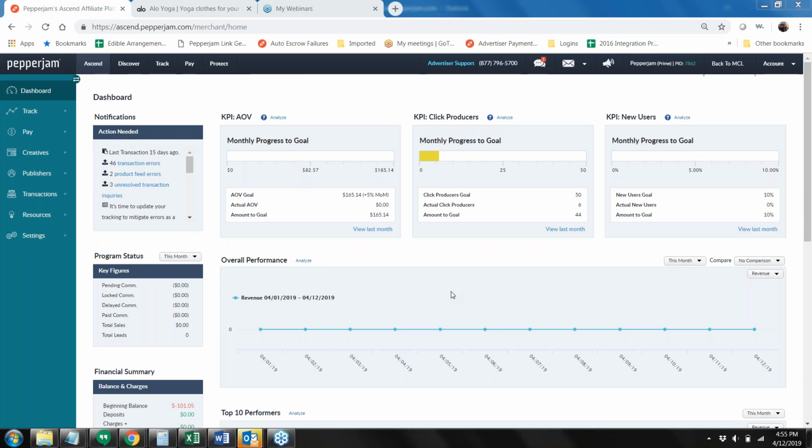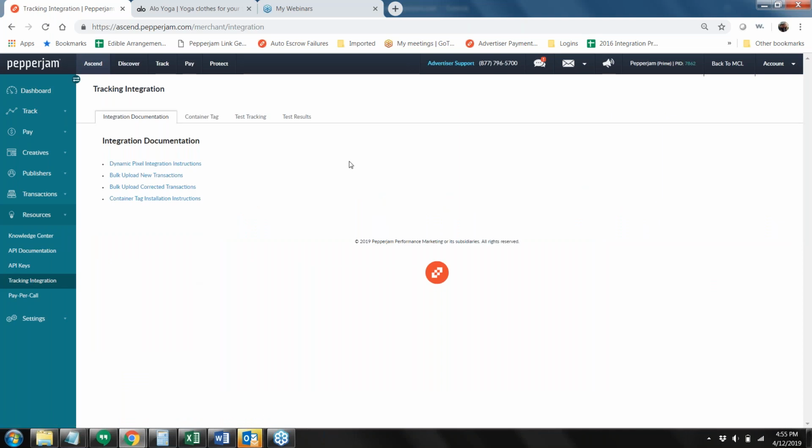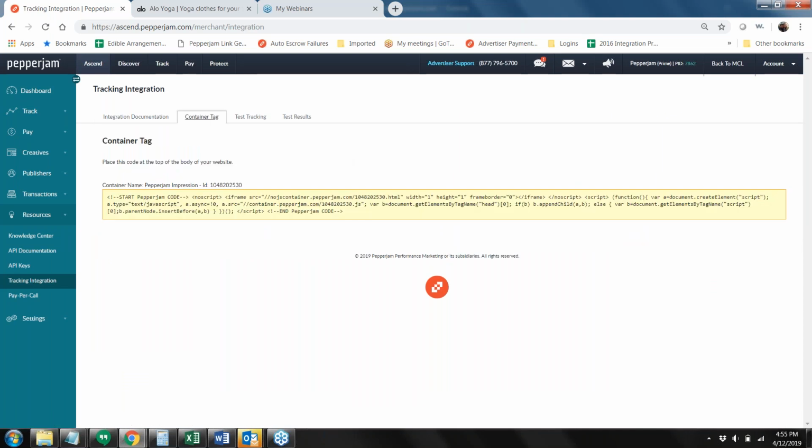First, you'll need to get your container tag code to place through your container manager. Navigate to Resources and Tracking Integration, and click on the tab for Container Tag. This is the code you will need to place across all pages of your site. The easiest way to do this is to copy and paste this code and add it to your tag manager, Tealium, Google Tag Manager, whatever tag manager you're utilizing. It's very important to place this code at the head of all pages of your site. Including this on all pages will ensure Pepperjam will be able to collect the click ID no matter what page your publishers are driving traffic to.